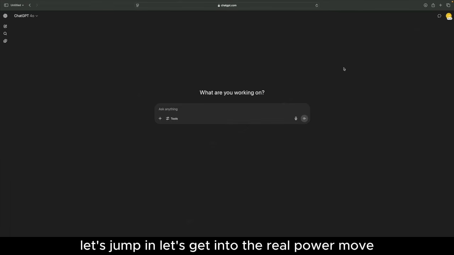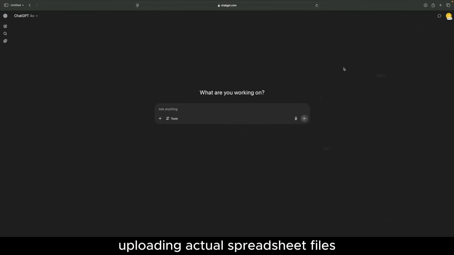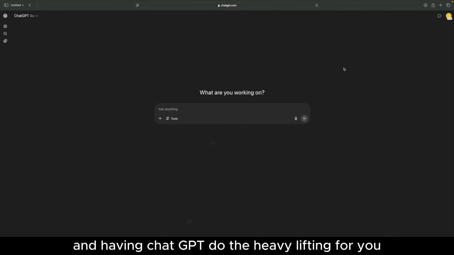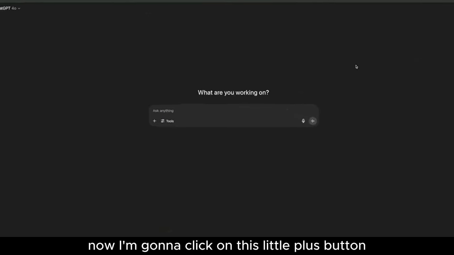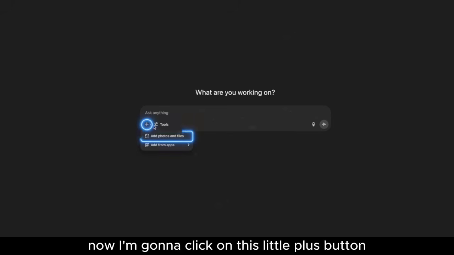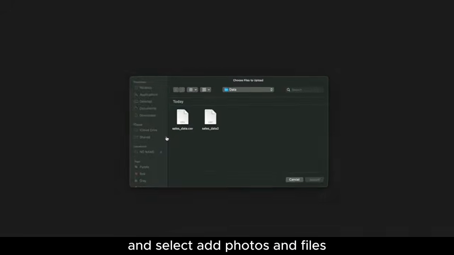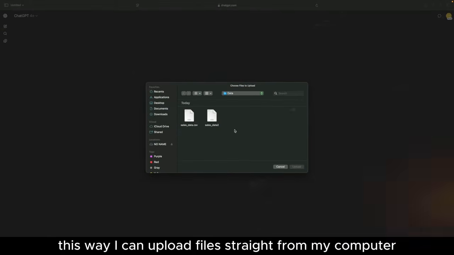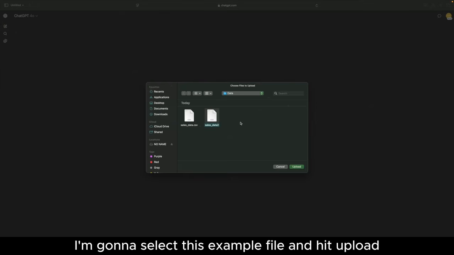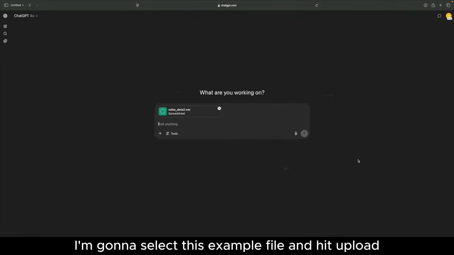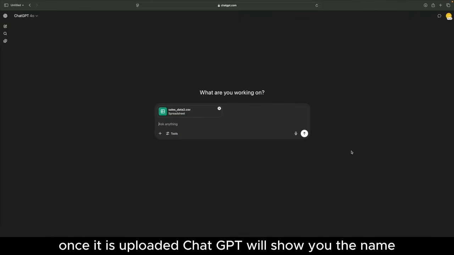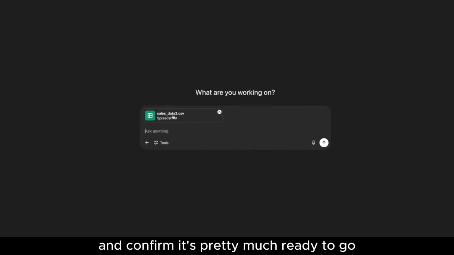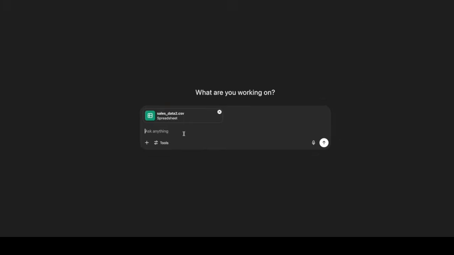Let's get into the real power move: uploading actual spreadsheet files and having ChatGPT do the heavy lifting for you. Now I'm gonna click on this little plus button and select Add Photos and Files. This way I can upload files straight from my computer. I'm going to select this example file and hit Upload. Once it is uploaded, ChatGPT will show you the name just like this and confirm it's pretty much ready to go.